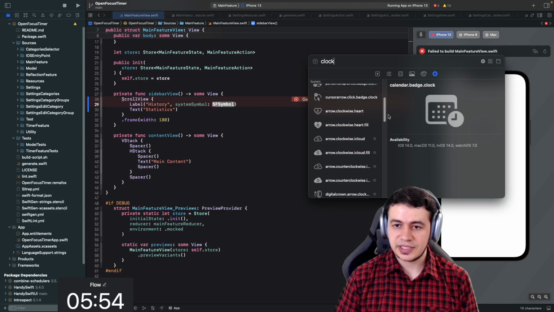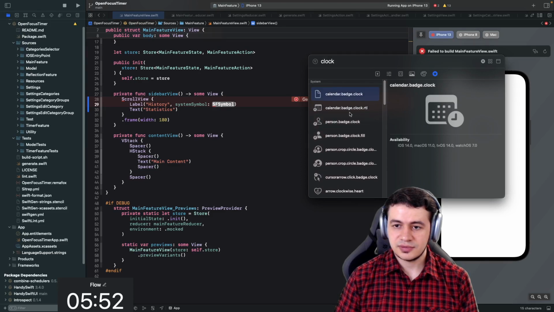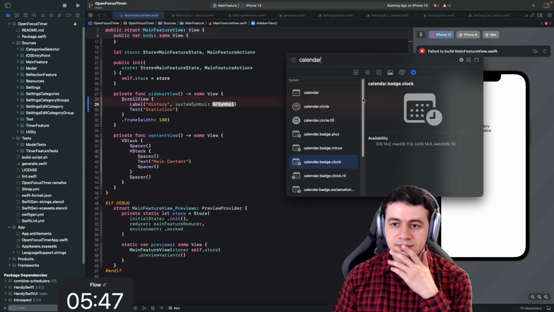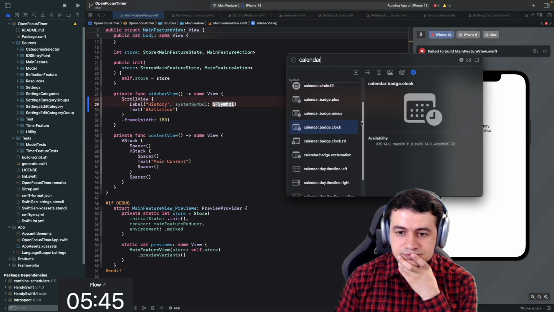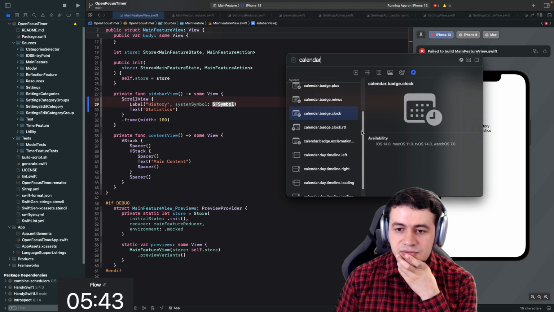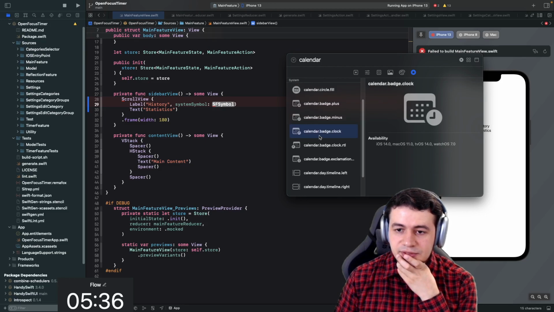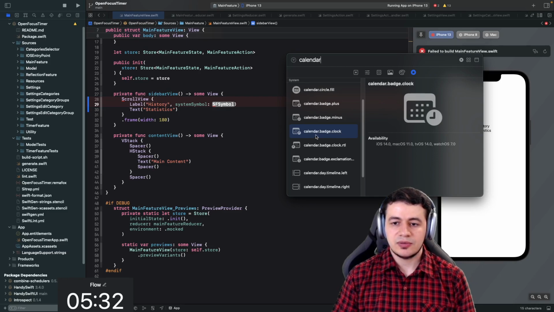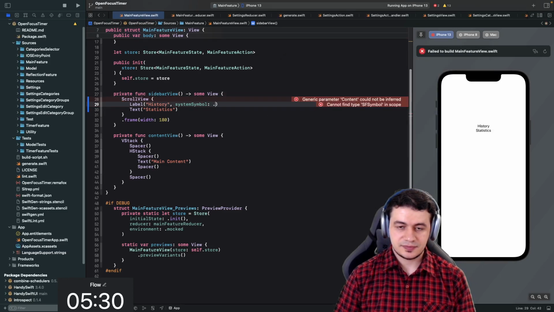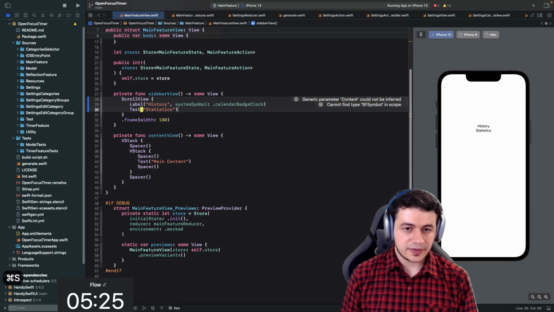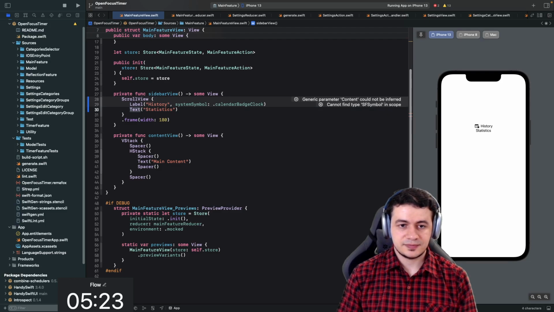Or we could also use a calendar kind of icon. Let's try calendar. I actually like calendar. Oh, you can see calendar badge clock. I think that's like a good history one. All right, calendar badge clock. All right, and same for history.